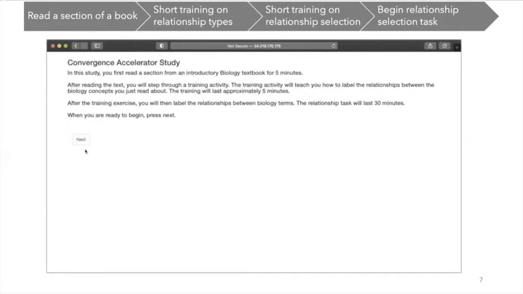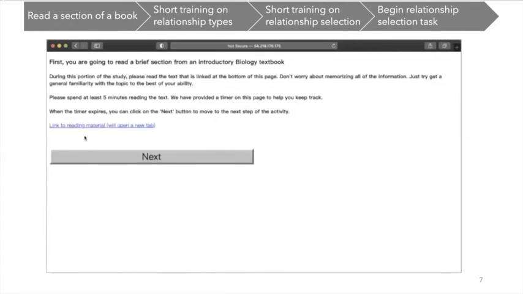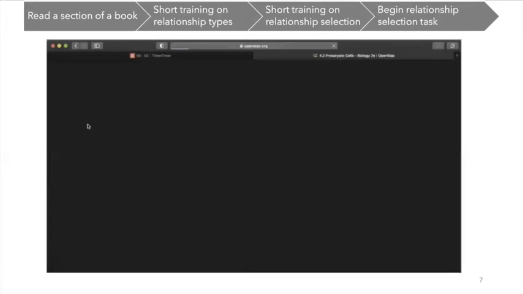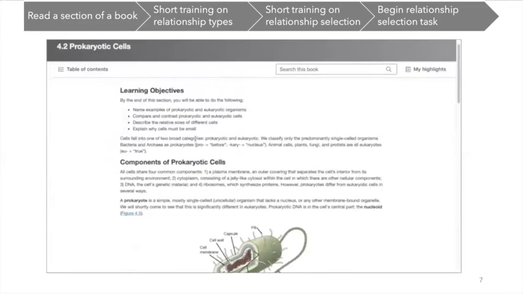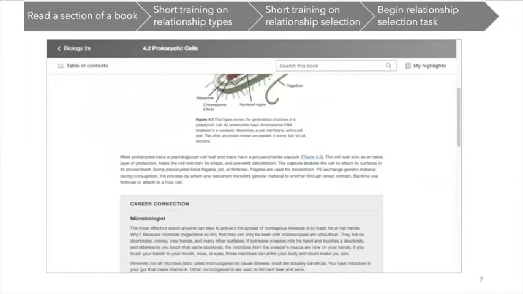Now let's move on to a brief walkthrough of the task. The task contains 4 steps: reading a book section, short training on relationship types, followed by a short training on the relationship selection, and finally the main relationship selection task. For the purposes of this demo, we use content from college level biology. Participants are instructed to read a biology textbook, and an audible timer reminds them to return to the main task after they finish reading the specific section.